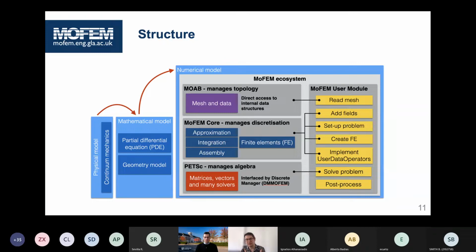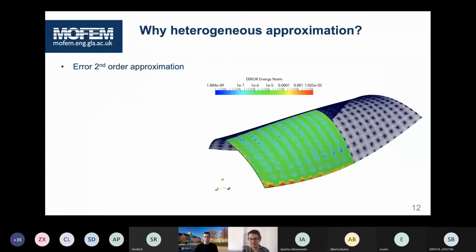And the user just uses the wrapped interface to read the mesh, add the fields, as many as needed, set up the program, create the finite element, and implement user data operators. You will see what that is later on. Then solve the problem and post-process the results. And this is the user module. It could be a separate repository.